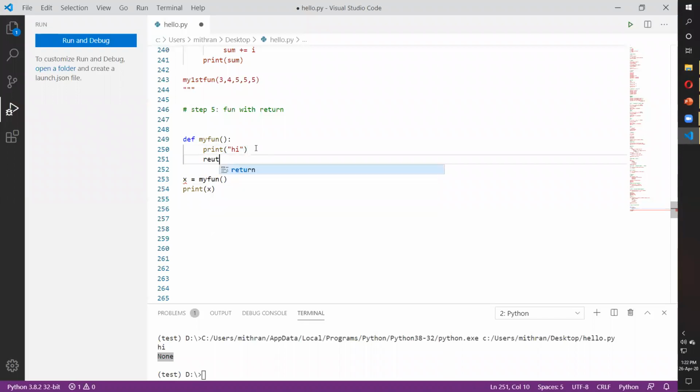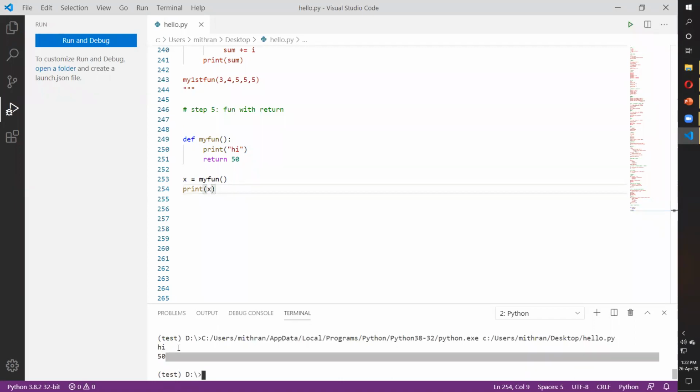Suppose you have return 50. Now this 50 will be returned to this function call. X is equal to 50, and print X, I'll get the 50 value. Previously I got none, now I'm getting 50, because the return statement will simply return whatever value you type here to the function call. So this is what a function with a return statement is.